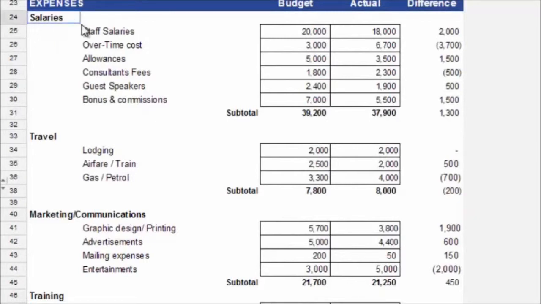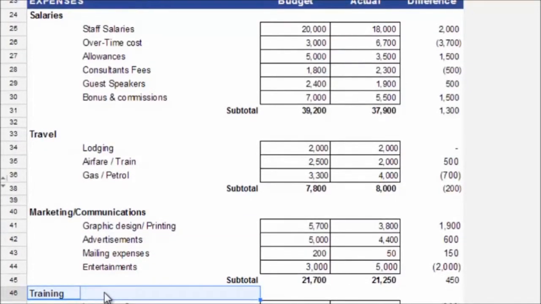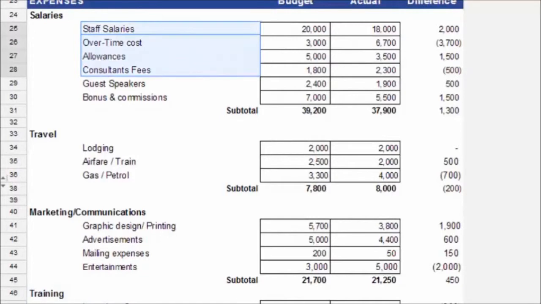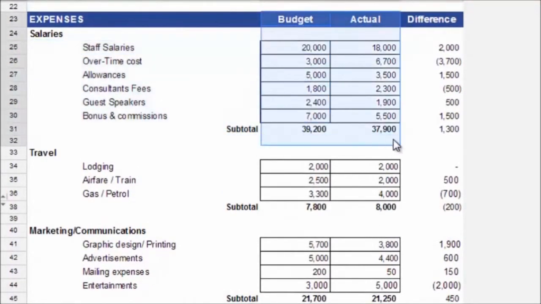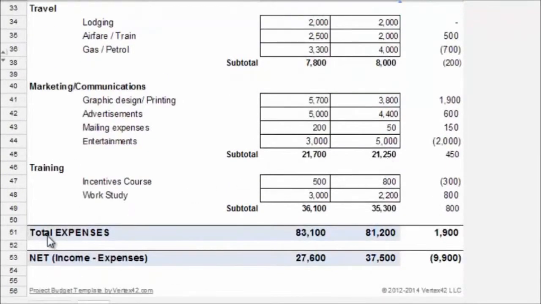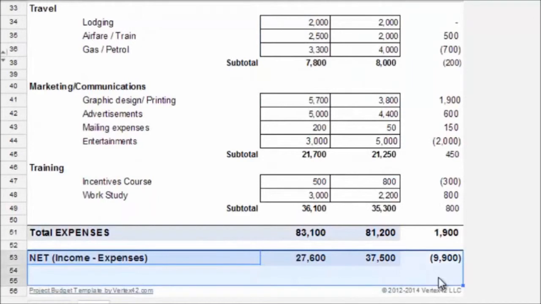They are salary, travel expenses, marketing expenses, and training expenses. Basically, you just need to create your own category with your own preferences. Then, just fill in all the budgeted and actual costs accordingly. Lastly, you will get the net expenses amount for the whole entire project.